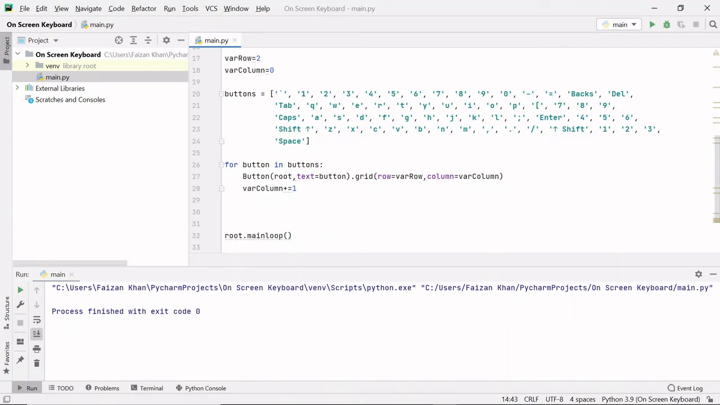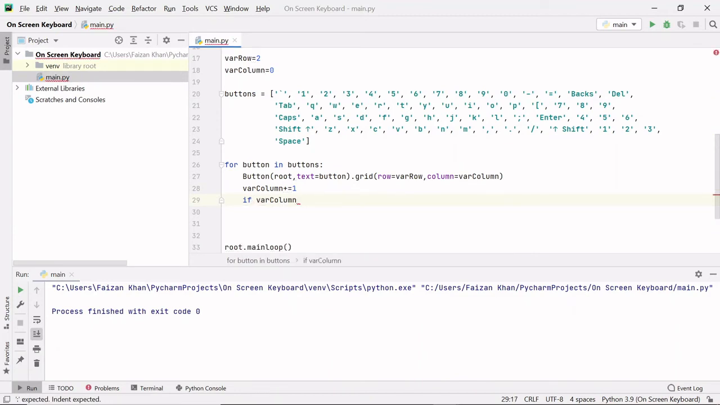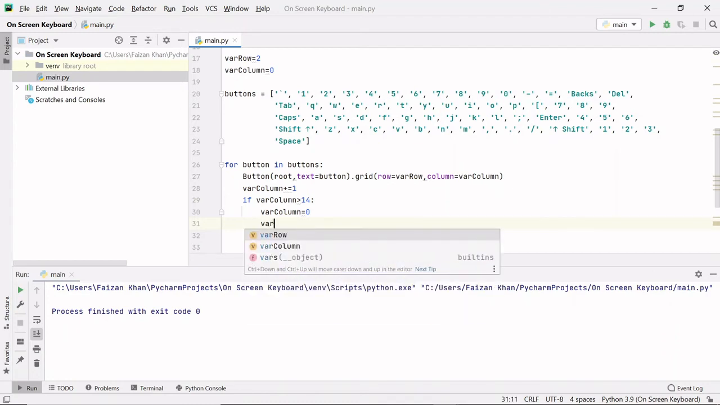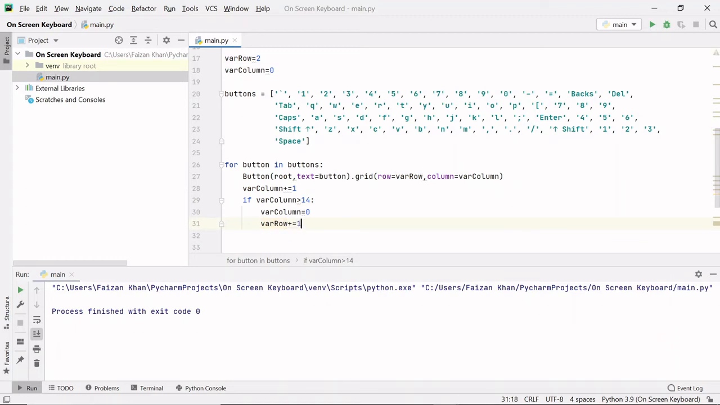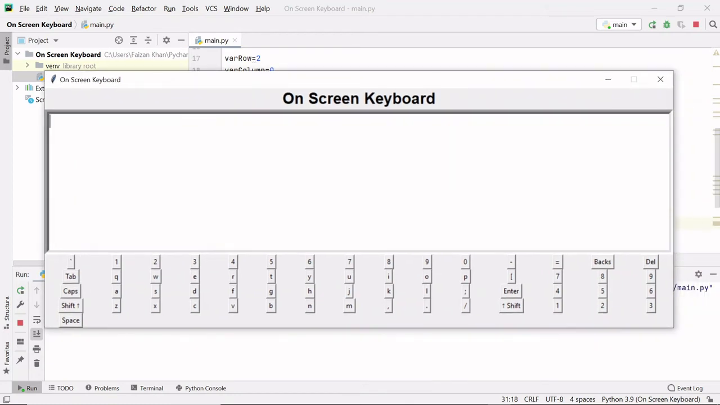Now I only want 14 buttons in one row. So for that I will apply a condition here that if var column is greater than 14, in that case I will simply change this var column value back to 0, and I will increase the value of row, so that after 14 buttons the next button should start from a new row. We will increase var row value by 1, like this. If I run this code now, you can see that we are getting all our buttons. So each row is having only 14 buttons here.